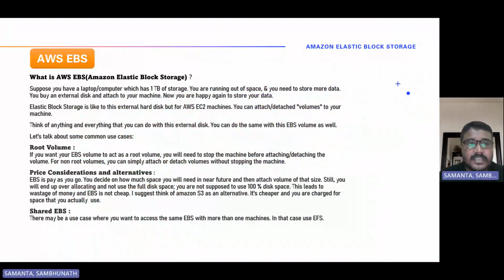So let's understand what Elastic Block Storage is. If I give you an example, suppose you have one computer or one PC, and in that you have 1 TB of storage. You keep on saving data on that system, and after some time it will run out of space. When it is out of space, you will not be able to save any data to the system. For that, we can purchase an external hard disk, and if you attach that external hard disk to your machine, then you are good to save your data again. EBS is a similar kind of mechanism.